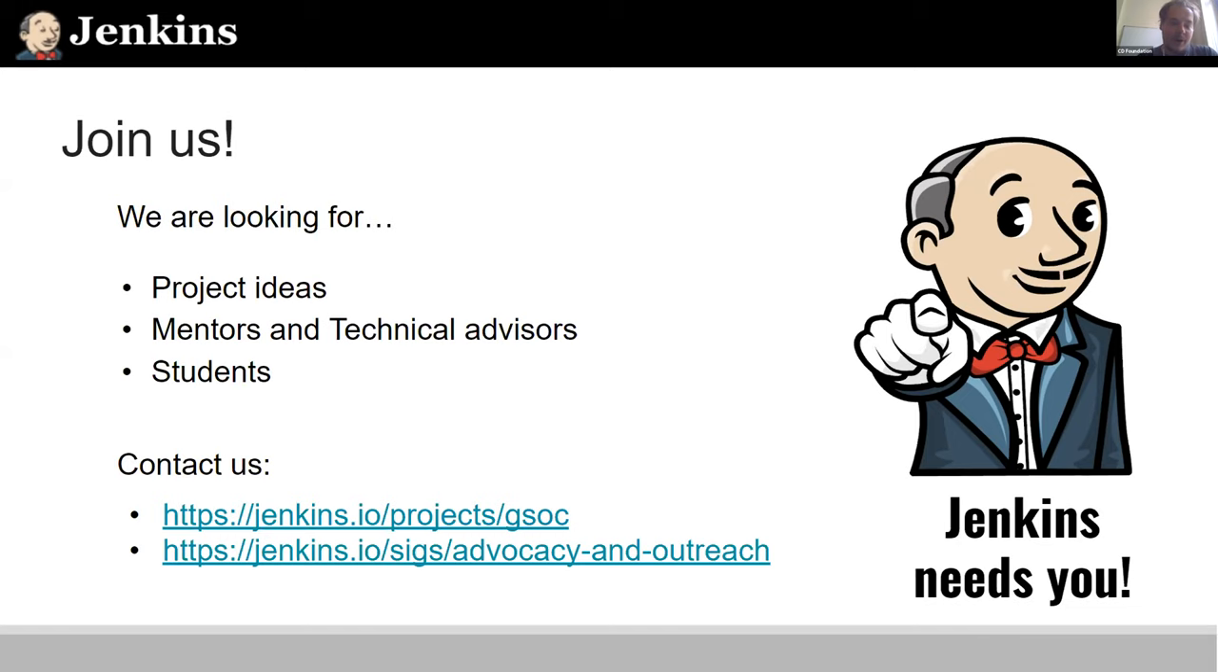So if you have any project idea in mind, if you have some issues with Jenkins, if you need a plugin which is missing, and if you're willing to invest some time to become a mentor, we will welcome you in the Jenkins community.